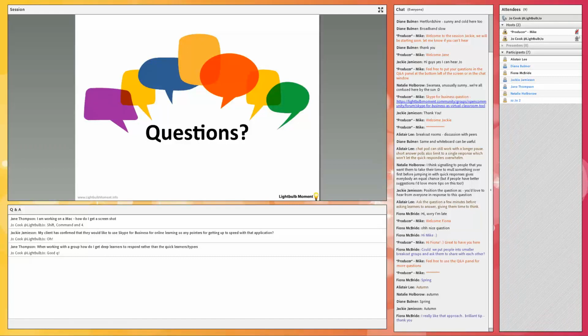And also Fiona further up in the chat had suggested, could we put people into smaller breakout groups and ask them to share with each other? And I think the idea of small breakout groups there, Fiona, is really good. We can put one person in a breakout room if we really want to, but 2 or maybe 3 would allow them a bit more discussion. It's the balance between the in-depth discussion and having the right amount of time for your session versus having different opinions and making sure that you have the right pace in your session as well. So that's a really good question. So thank you very much, Jane, for sharing that.